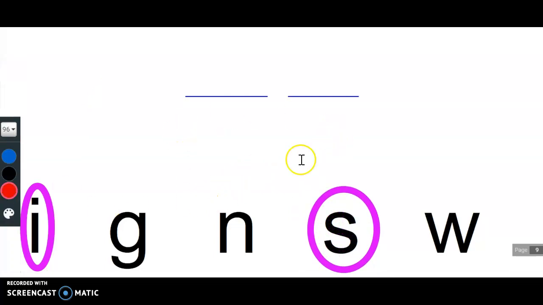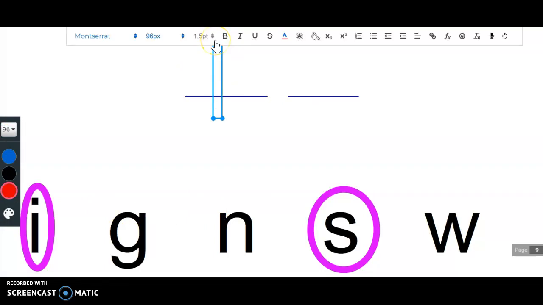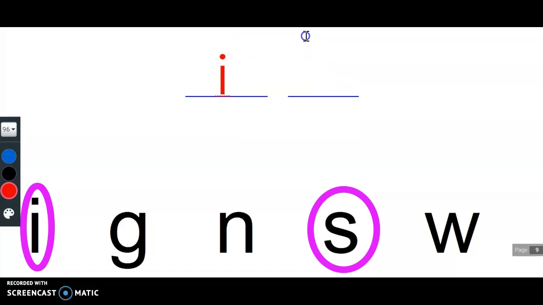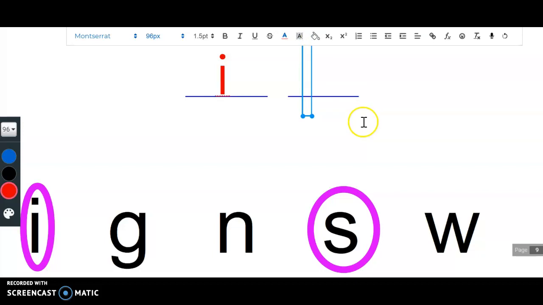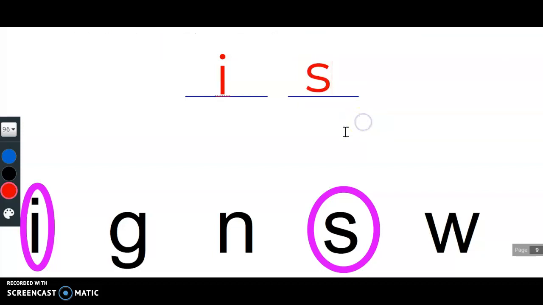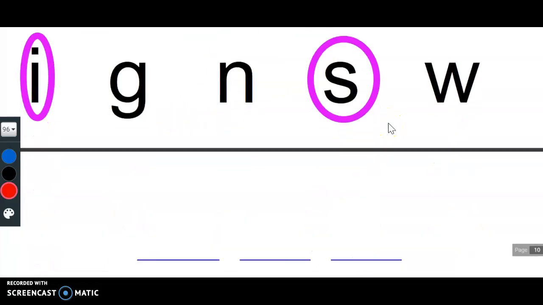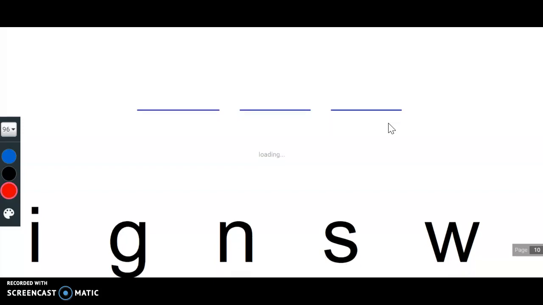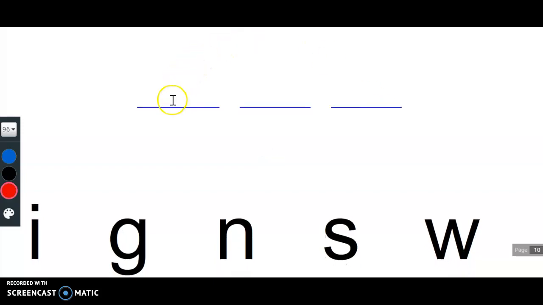Now, spelling the word is using our sounds, let's go ahead and do that now. If we chose the letter I, then we said the sound was S for our second letter, and that was the letter S. I, S spells is. Great job, everybody. Our next word has 3 letters in it.